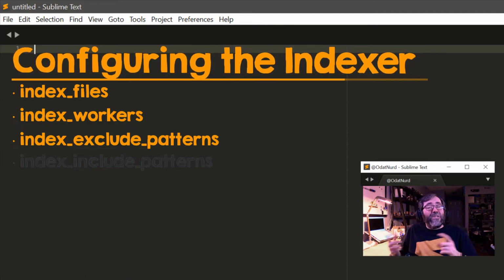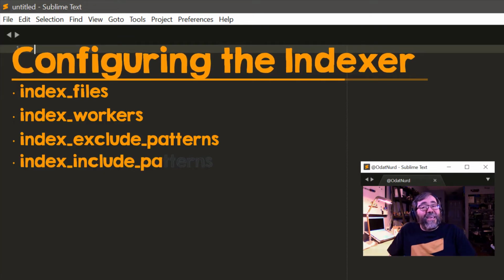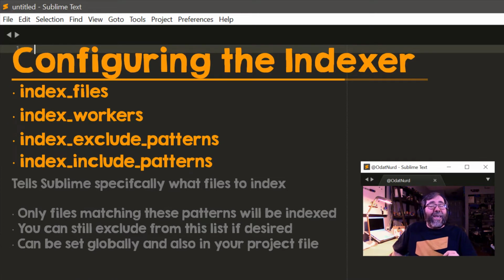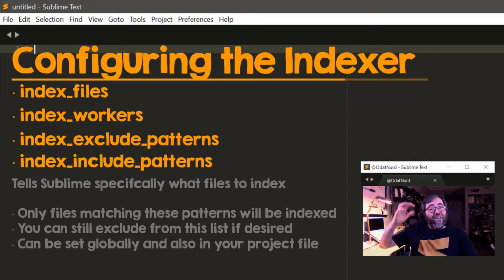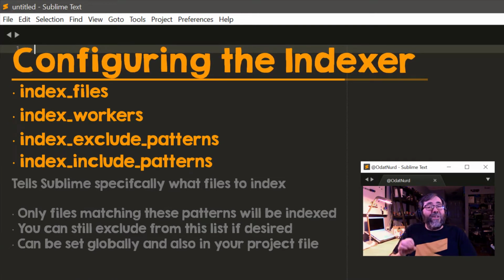And much like we saw again in the video on the file catalog, you can switch Sublime out of thinking that it should be everything but these files to an only these except mode by using the index include patterns instead. And if you do that, you're switching from include or index everything except these files to only index specifically the files that I give you here. And you can still exclude from that list as well.